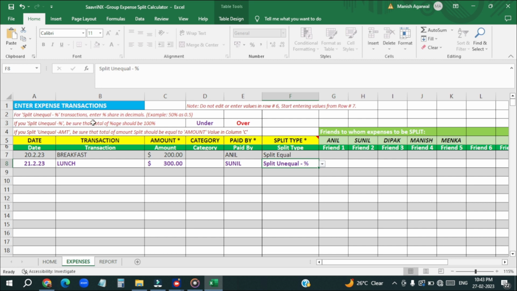Also be sure that the total of percentage should be 100%. If the total is less than 100%, the text color will change to purple. Whereas, if the total is more than 100%, the text color will change to red. So this is the indicator. The text should always be black. So now, let's enter some values. Anil, 0.2. Sunil, let's say 0.3 or 30%. And Deepak, let's say 0.5 or 50%. Now see, the text color is black again.